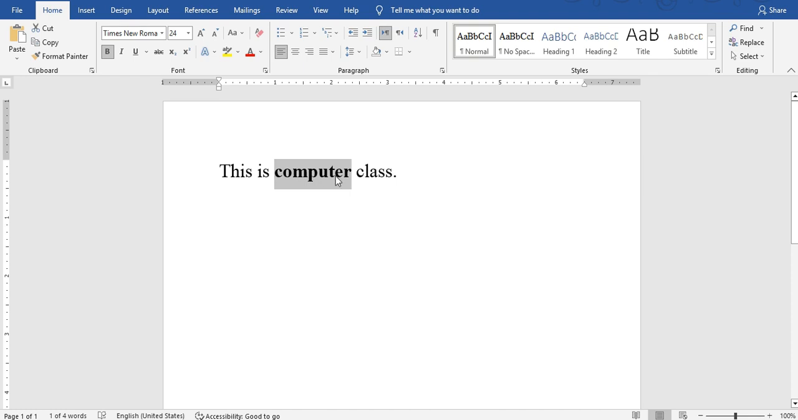If you don't want it to be bold, select it again and click on bold again, it will turn it off. It works as on and off. So if you want it, just click on bold. If you do not want it, you can click on it again to make it back to normal.